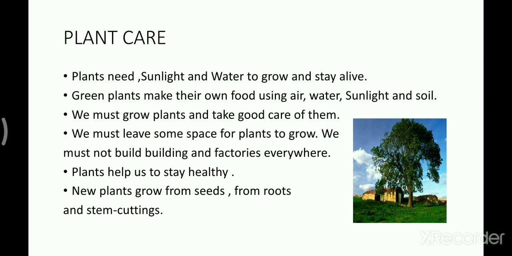If plants are there, more trees are there, people will grow, people will also stay healthy. Plants help us to stay healthy in our daily life. So we must see that there are enough trees, plants, small plants, big plants around us. They help us to grow healthy. New plants, how do new plants grow? New plants grow from the seed, from root, and from the stem cutting.